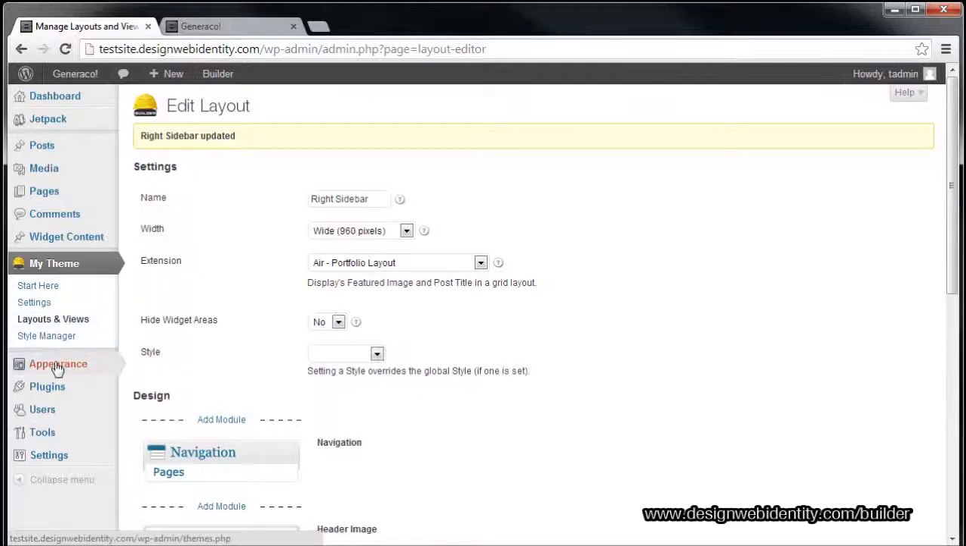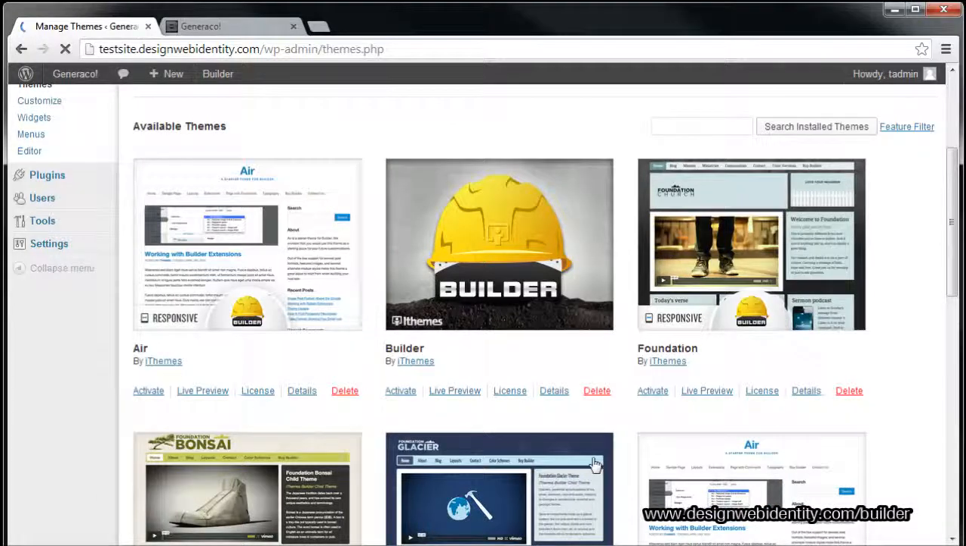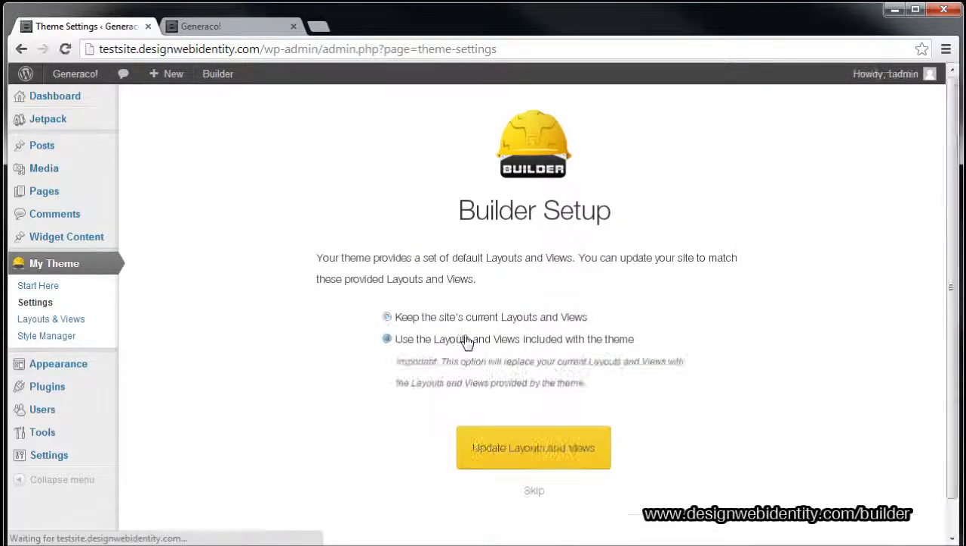Now we're going to look into another part of the foundation themes. We'll go back into themes. We're going to try a different theme, something that's a little more stylized. For example, we've got the foundations theme here, so we're going to activate that. Create child theme, only this time we're going to allow some views included with the theme, and update.